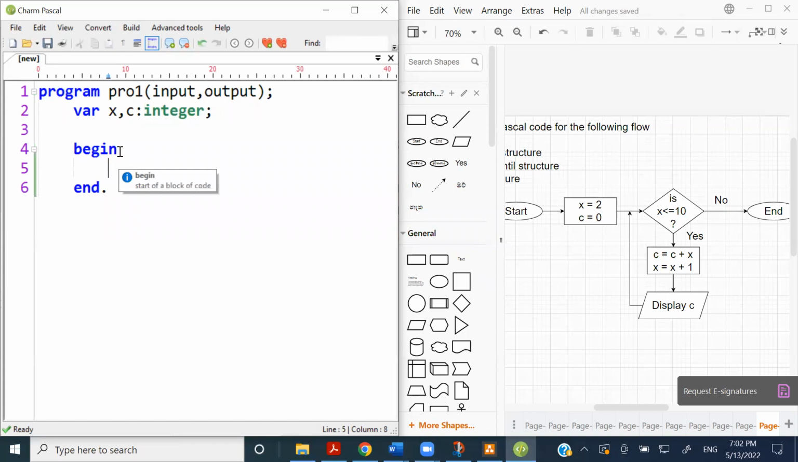So inside the begin, first we have to initialize the value, which is in this process box. X should be given the value 2 and c should be given the value 0. So in Pascal, to assign a value, we use colon equals. So x is given 2 and c colon equals, it is given 0. Right, so the task in this process box is done. So then we are moving to the condition. So the condition that we are going to choose is the while do.